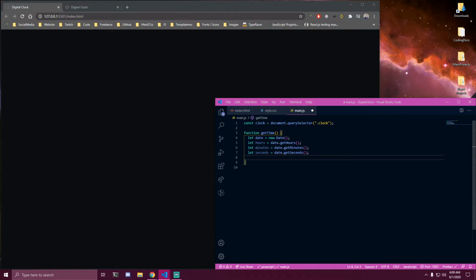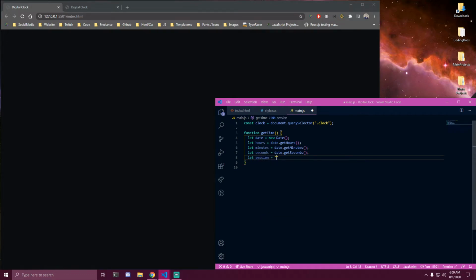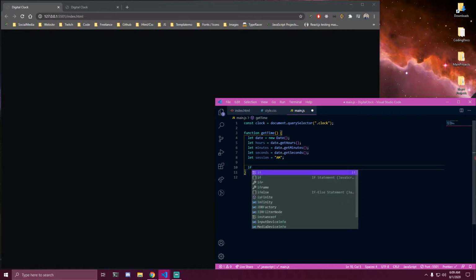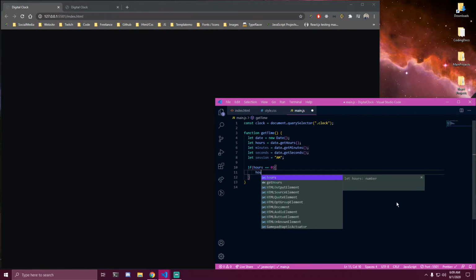And the last variable we're going to make is going to be session. And this is going to be for either displaying AM or PM. So we're going to set the default to AM here. Then here, first thing we want to do, we want to check if hours is equal to 0. So if it is equal to 0, we want to set it to 12.